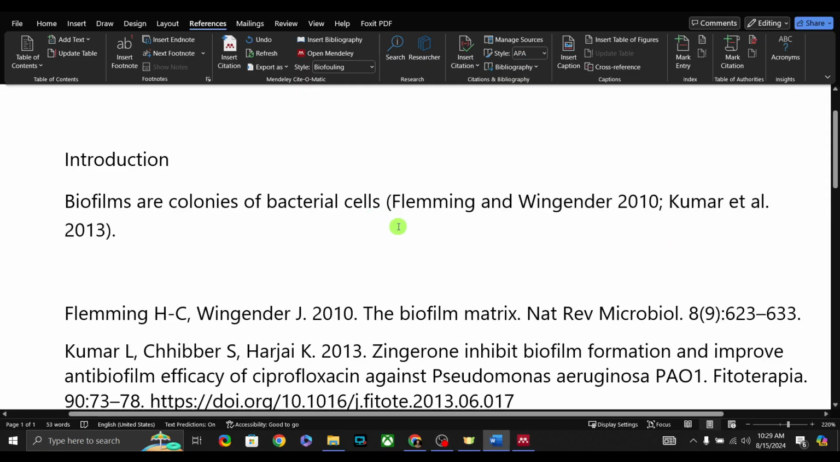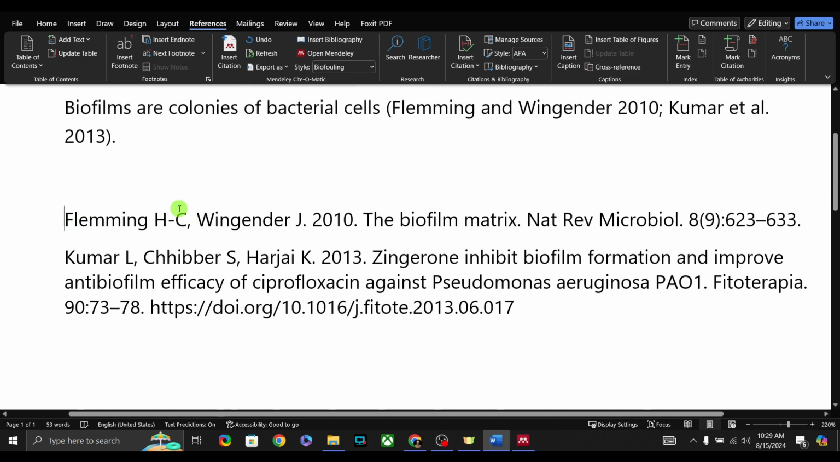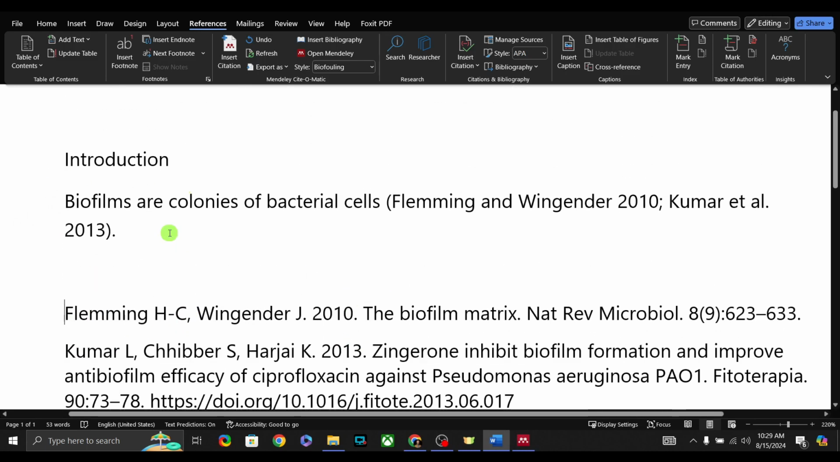Now you can see they are arranged according to the year that they got published. For example, here 2010, and then after that 2013. And it also got added right over here, right? So this is going to make your life much easier, and you can keep writing, keep citing.